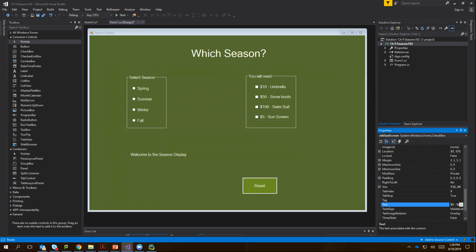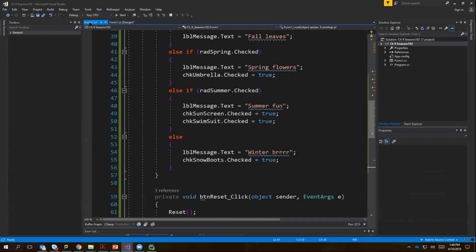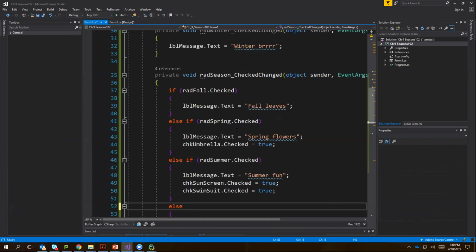Yes, sir. That bug where it would automatically check the spring one, I fixed it. Whenever you do the radio button on the seasons one, instead of saying else on the winter one, say else if, and put an actual check. And then at the very top, before all that's called, put that reset function.